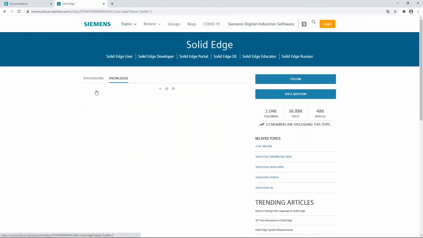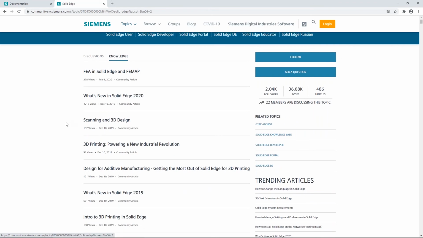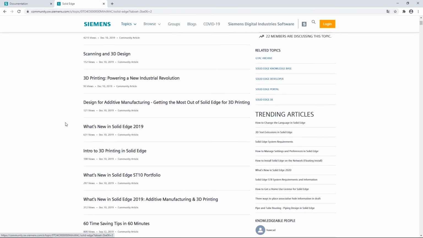Now, if you switch over to the Knowledge tab, these are more helpful posts, right? They're not really questions and answers. These are, if you're proud of something you figured out, or you have a fancy method of getting something done in Solid Edge, well, this is where you would see some of the Siemens folks posting things there. As you can see in all of these community articles, and some of these can even come from all of you, all of the users actually.